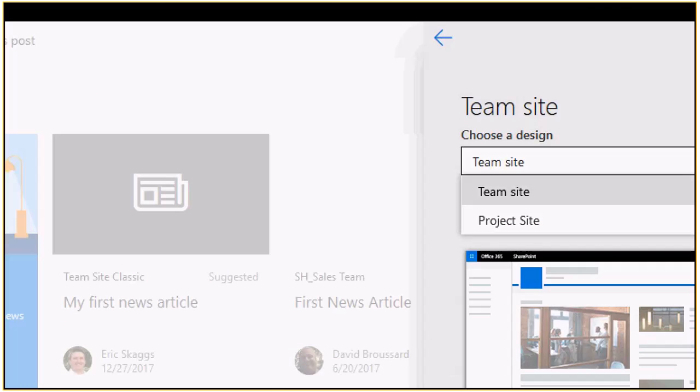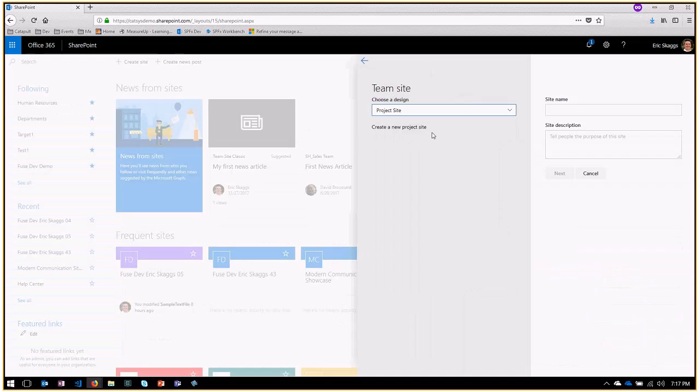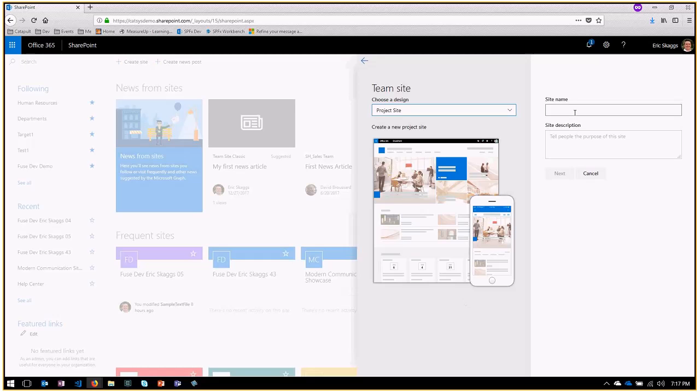Before I did this, there was only one option, team site, right? And so I didn't get to choose. Now I've added project site as an option. So let me finish this example here real quick. I'll say I want a project site. We'll call it projects.